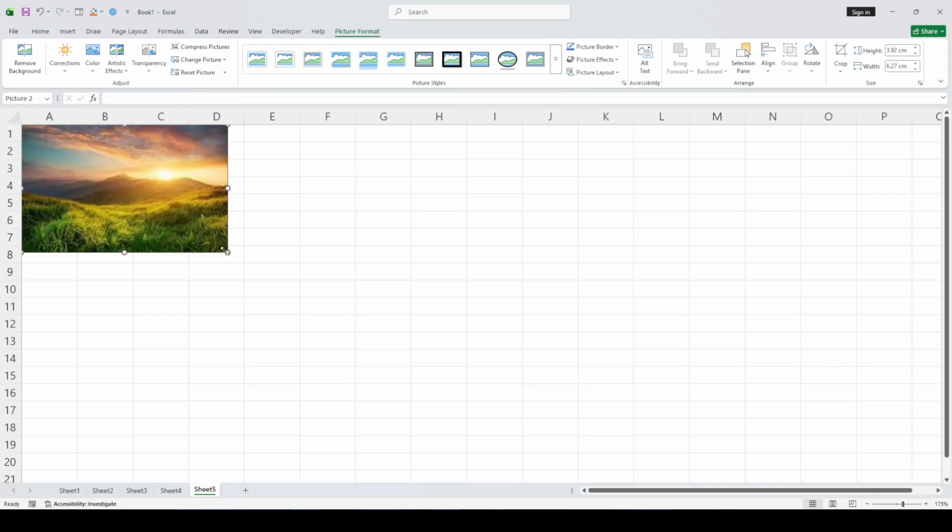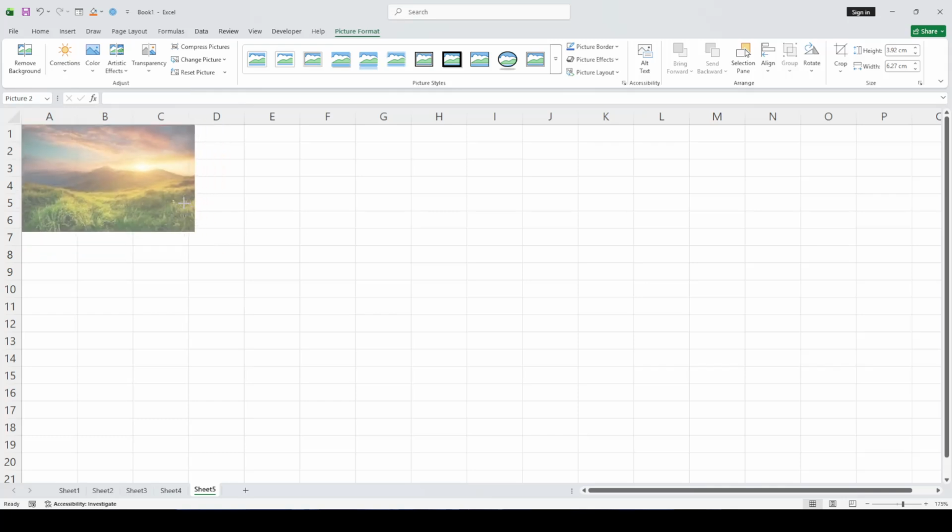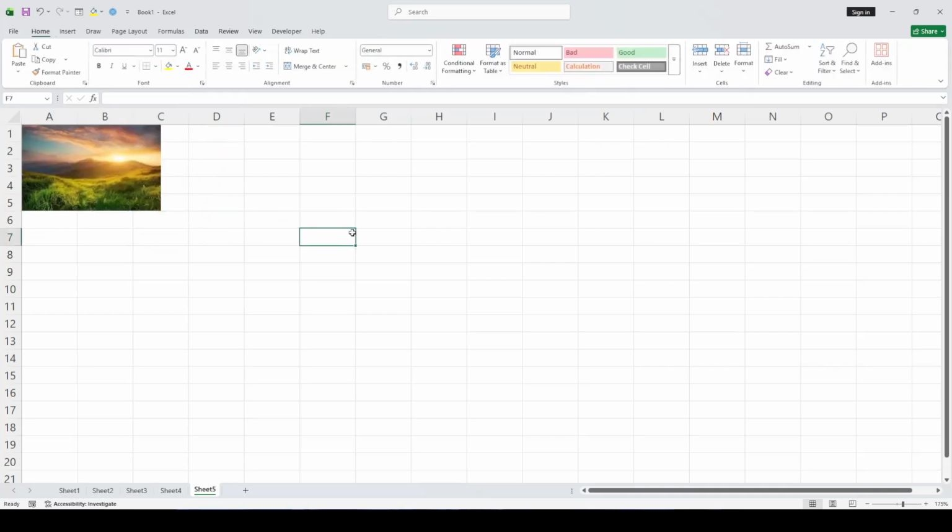You can usually drag it to the area you want, and you can also resize it by using the sizing handles around the image. And that is all there is to it. That covers everything you need to know.